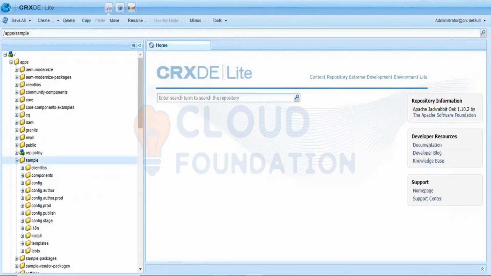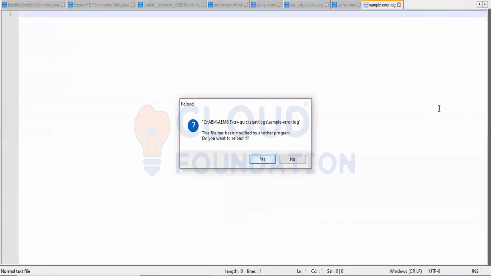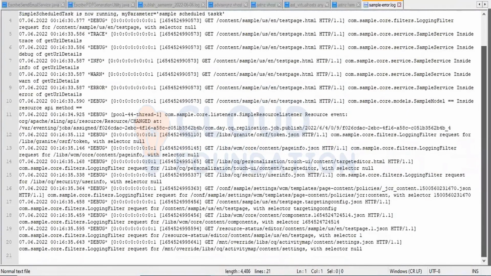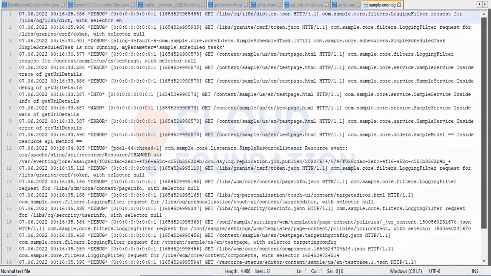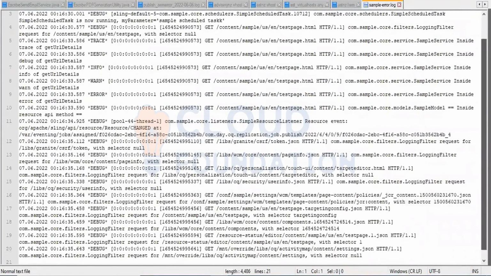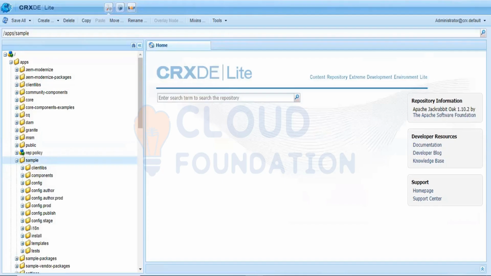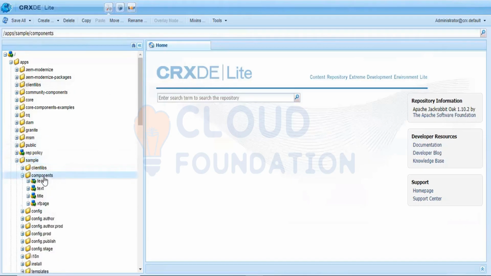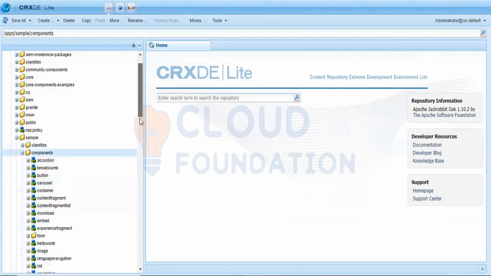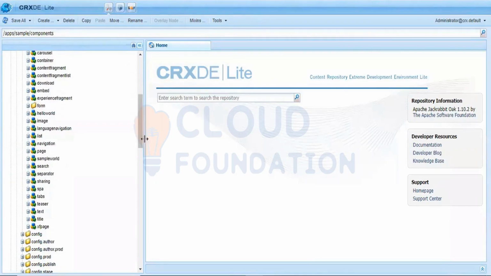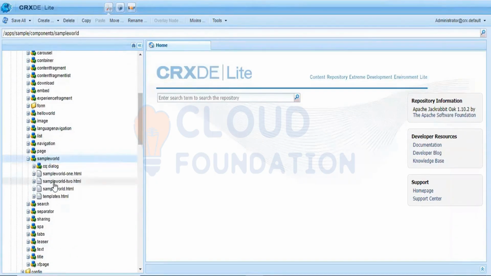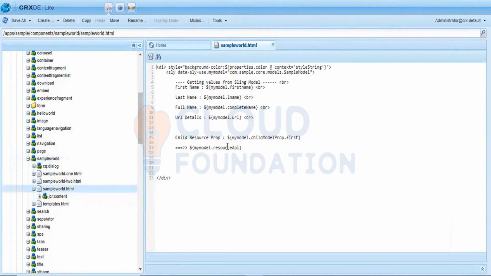Let's see what's there in our logs. It doesn't look like it's even calling our method. There's no log. Let me open the HTML of my component. It's my model resource, API. The method name is correct.